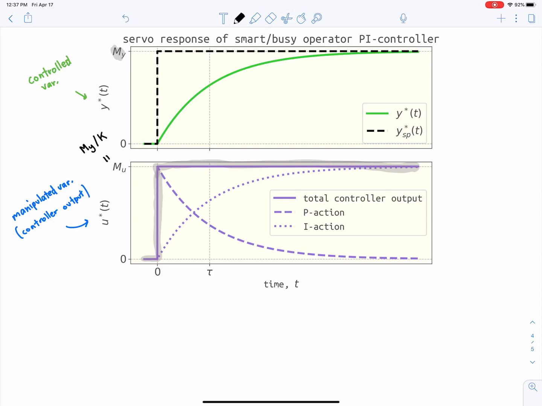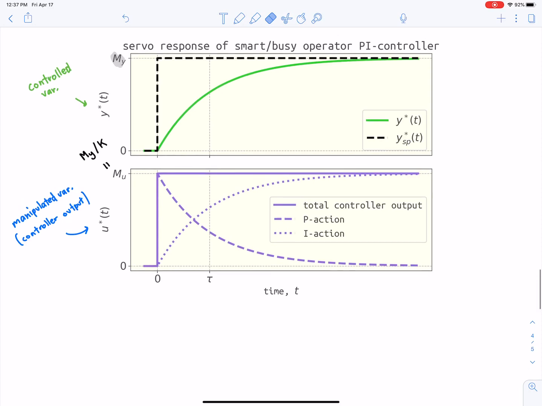So this is sort of a flavor of artificial intelligence, right? Because you told your controller that you want a set point change of my, and with these PI controller settings, it behaved exactly as that smart and busy operator, making a step change in the manipulated variable of the appropriate amount in order for y to reach this new set point. So I think this is pretty neat. And it's very practical too, because it gives you a good starting point for conservative PI controller settings, and then you can make your controller more aggressive from there.